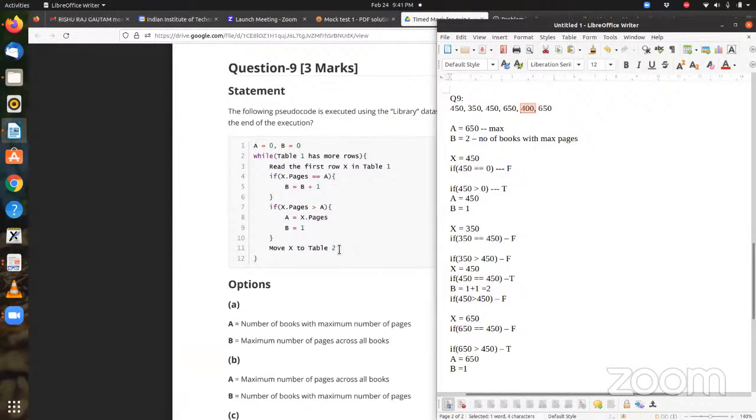Otherwise, it will keep repeating. If you are not going to keep in table 2, it will keep repeating. No, it will be an infinite loop, infinite times. Okay. Good. Okay, chalo. Okay, so where I was.